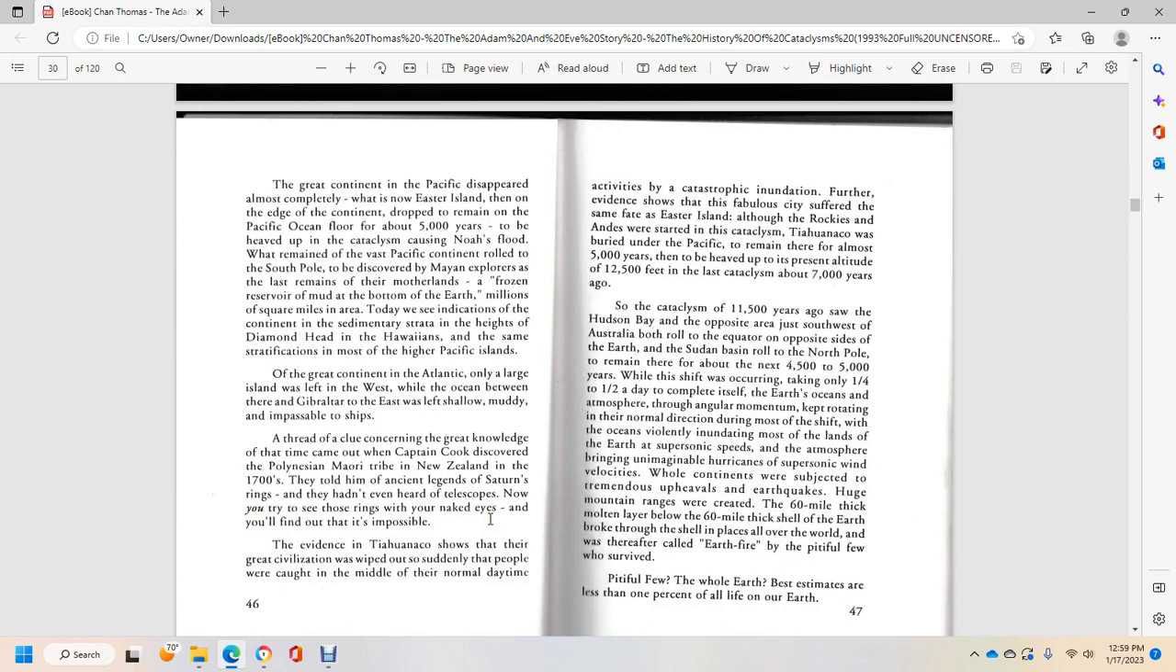One of the great continents of the Atlantic, the only large island that was left on the west of the wild ocean between here and there, was so shallow and muddy that it was impossible to ship. The threat of clues with the constraint of the great knowledge of the time came out when Captain Cook discovered the Polynesian warrior tribe of New Zealand in the 1700s.